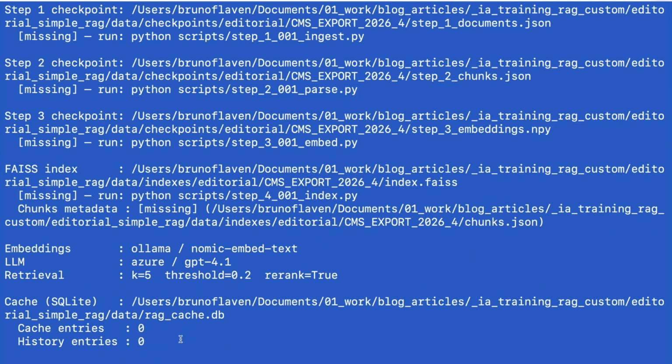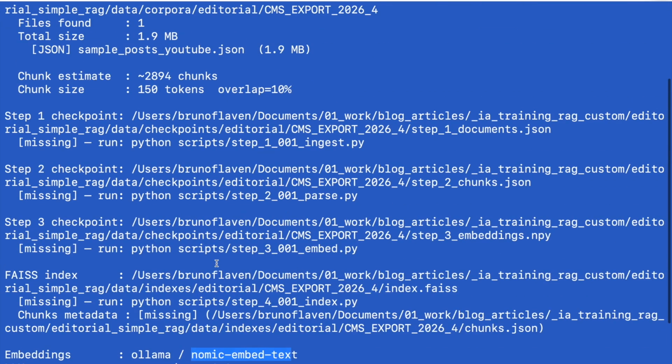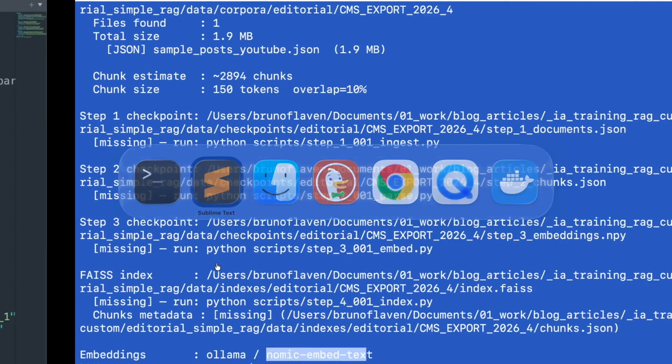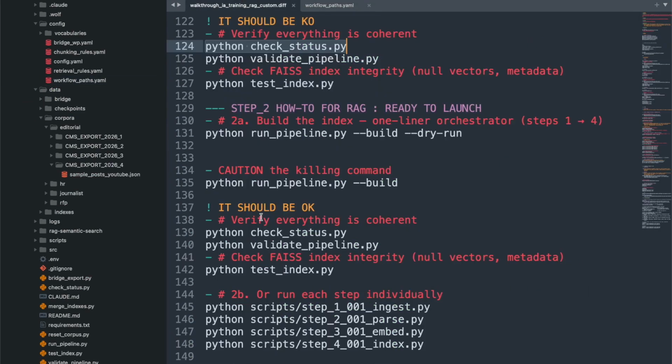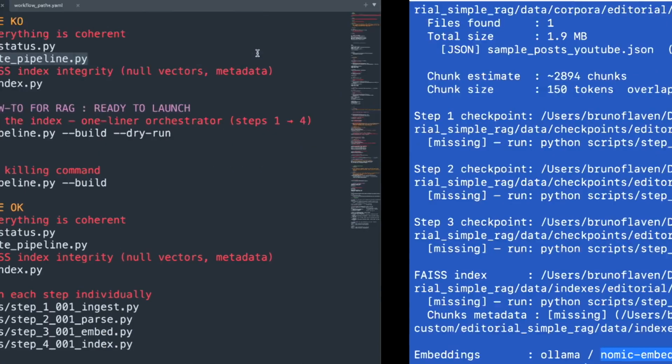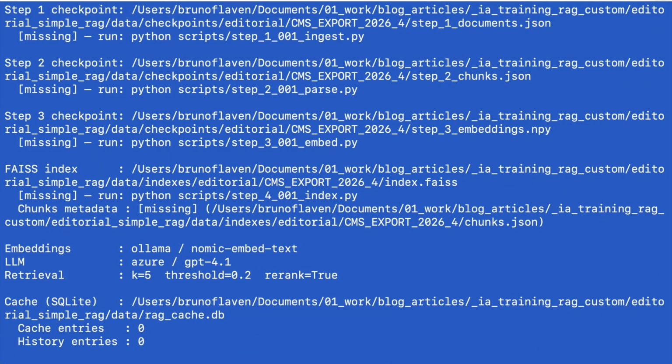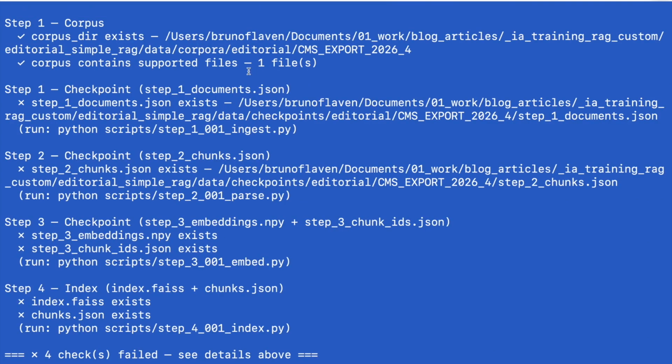There's nothing in the cache, and you see I'm going to use Nomic Embed Text for the embedding, and GPT-4.1 for the generation because I have a license. I've given some commands, so let's clear it. And you see validate pipeline. Basically it's pretending there's something inside the corpus, but there's no checkpoint. There's no checkpoint that has been made, and there's no FAISS stuff.